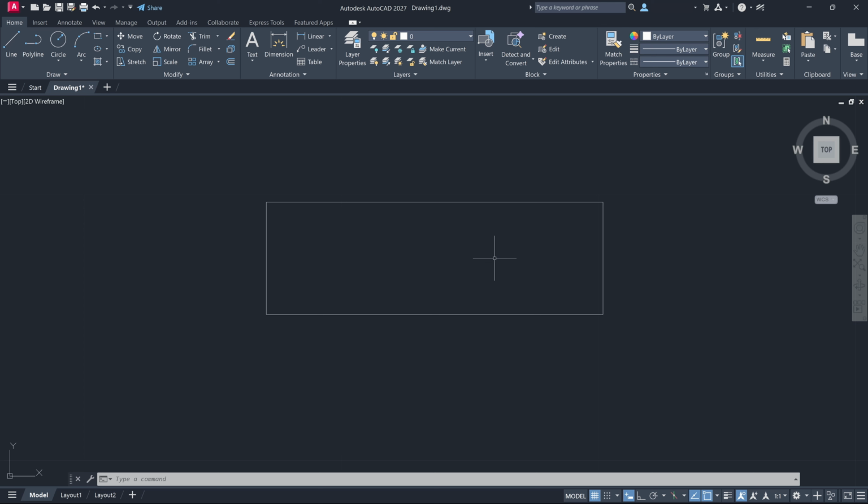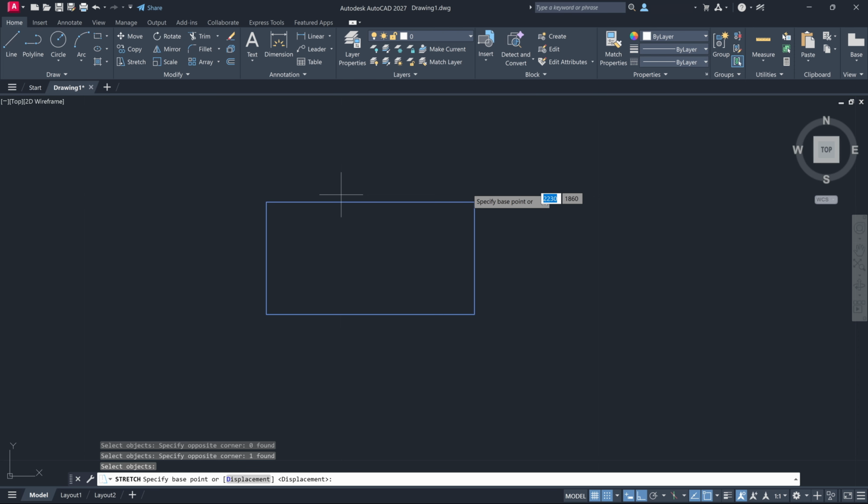Stretch works very well with Ortho mode. If you want to stretch something perfectly horizontal or vertical, turn on Ortho. You can press F8 to turn Ortho on. Now start Stretch. Cross-select the side you want to stretch. Press Enter. Pick a base point. Move your cursor to the left, right, up or down, wherever you want to stretch the side.